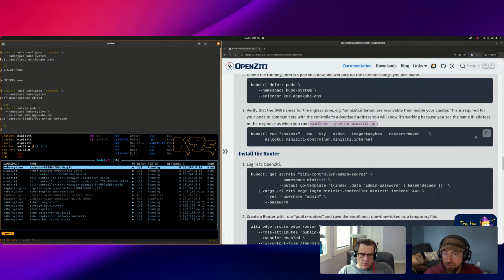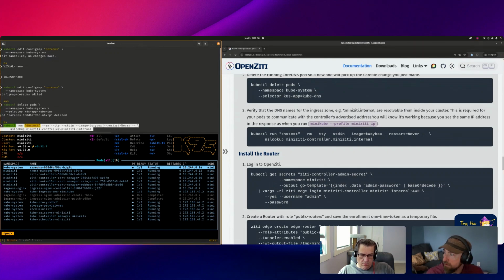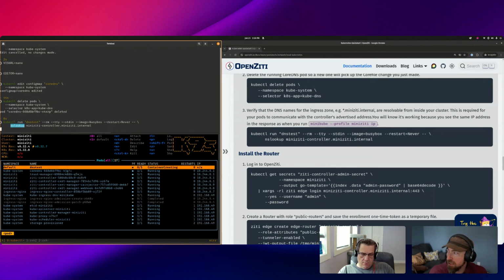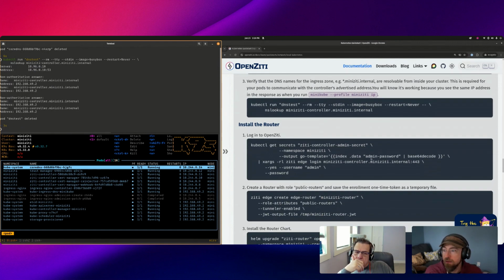Now let's run a quick test to make sure that our DNS inside the cluster is actually working. So to do that, we'll do a one-shot deployment of BusyBox, and all it's going to do is run nslookup inside the cluster in that pod against that domain name, make sure it resolves, and it does. And that pod has now been deleted automatically because it was a one-shot deployment.